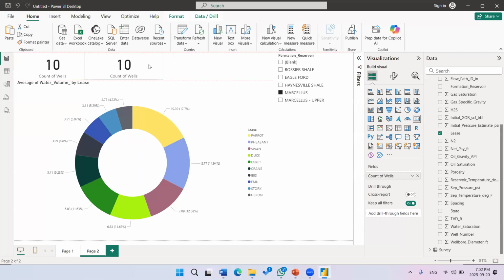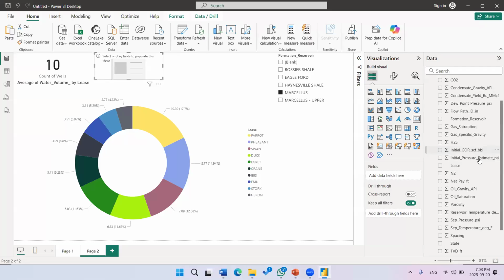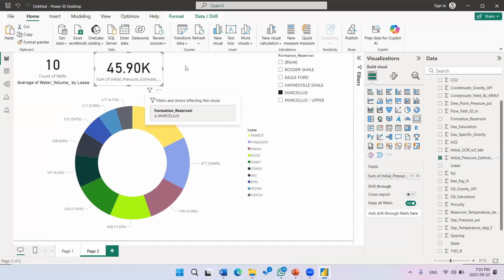I am going to copy and paste this. And what I'm going to do is we're going to see a different parameter. Maybe we want to see what's the maximum pressure, or what's the maximum initial reservoir pressure in these well selections. So we will delete the wells, and then we're going to drag and drop the initial reservoir pressure estimate. You will see that it is 45,000 psi, which is not correct.